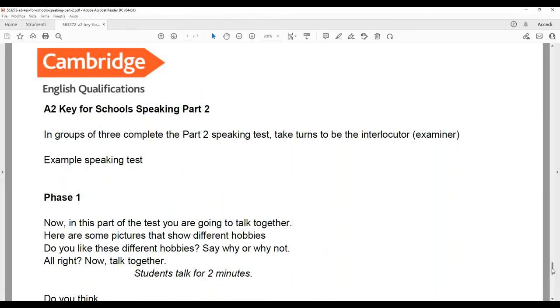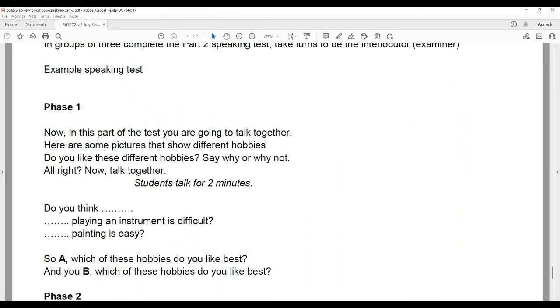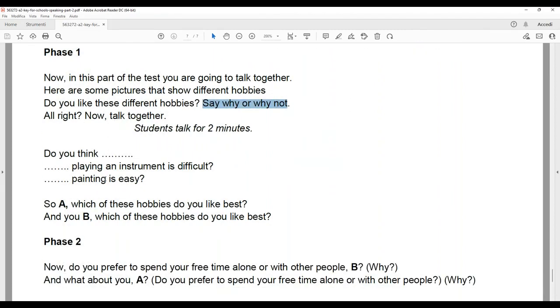But this is pretty much the script. This is an example speaking test. Now, in this part of the test, you're going to be asked to talk together. Here are some pictures that show different hobbies. Do you like these different hobbies? Say why or why not. Now talk together means that you ask your partner, your friend, the other student, why or why not they like those pictures.